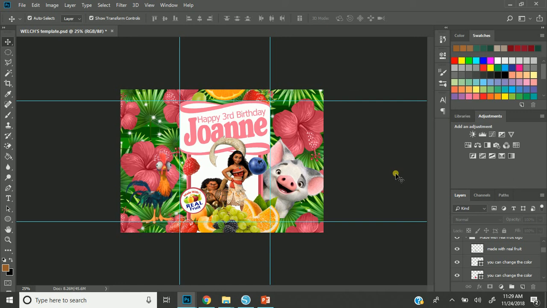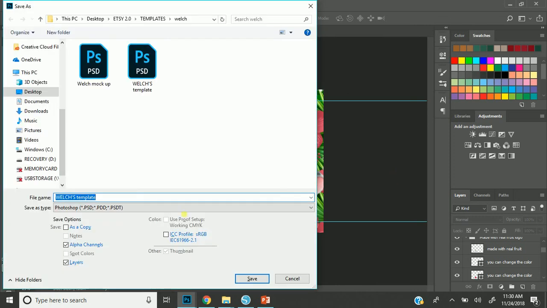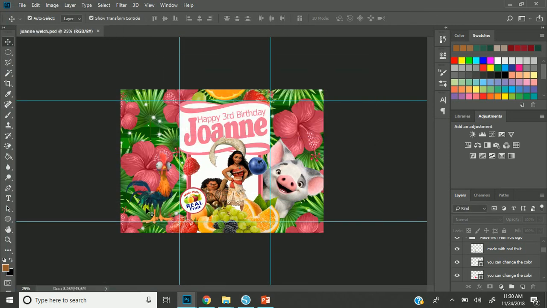Okay, if you're doing this for business and you need to send out a proof to a client, the thing I highly suggest, save the file. So we're gonna save the file. I'm gonna put Joanne well. So if you need to fix anything once you send the proof to your client, you're able to do it by opening that file. Just make sure you don't save it again.